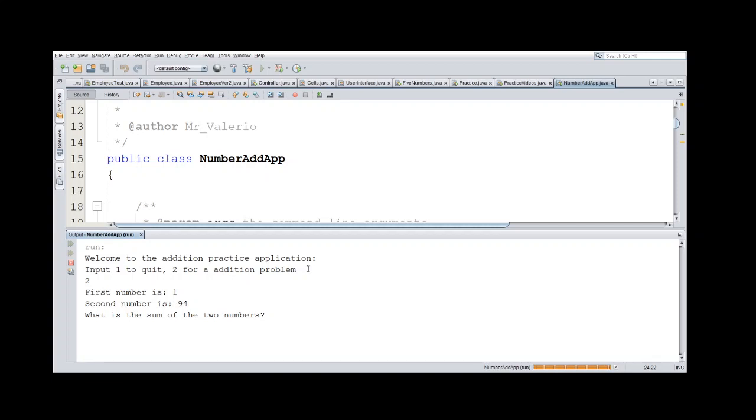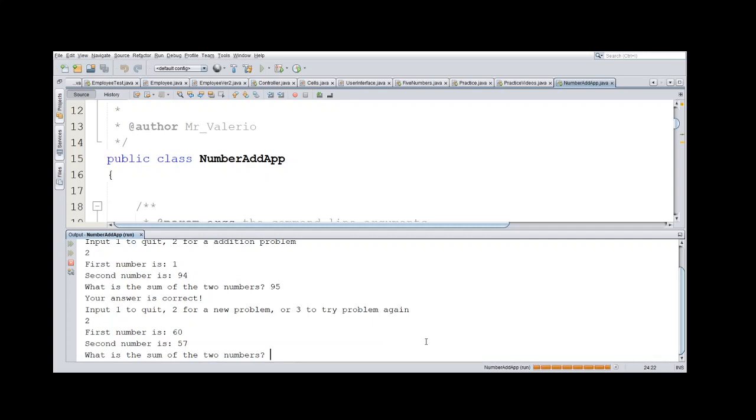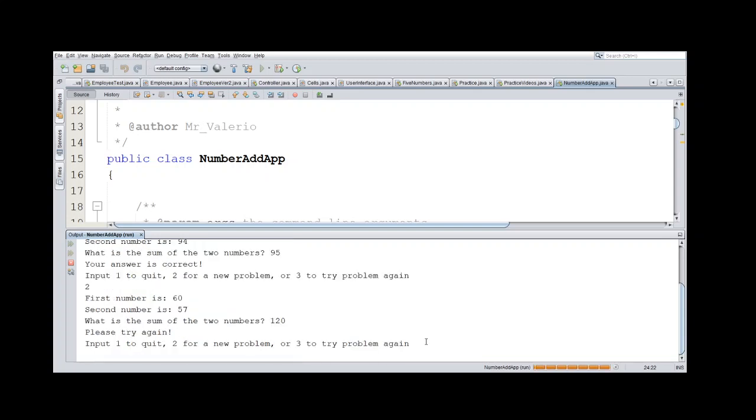So I believe that 1 plus 94 is 95, right? Your answer is correct. Yay! So now let's get a new problem. You see how the numbers are different now? So 60 and 57, I'm going to just say 120, I'm going to get it wrong. Please try again. Oh man, I am frustrated. I'm going to push 3 because I want to try this again.